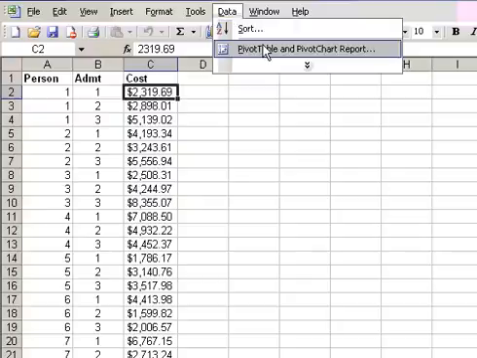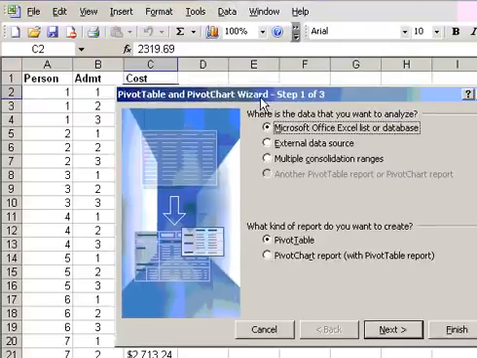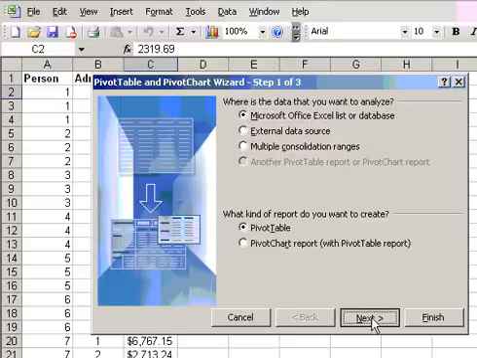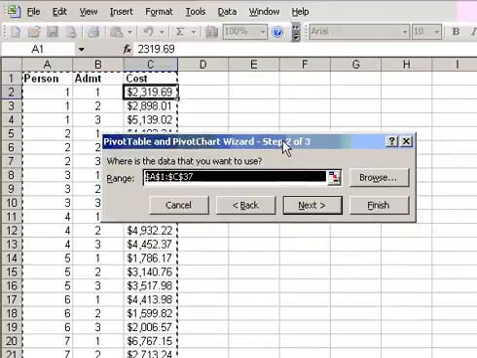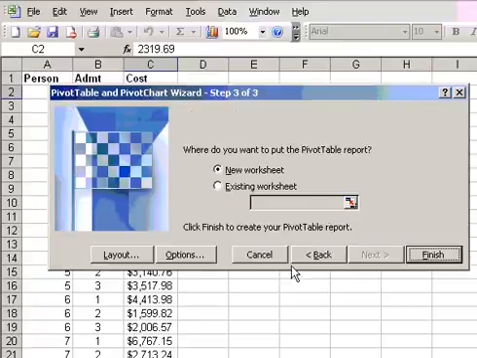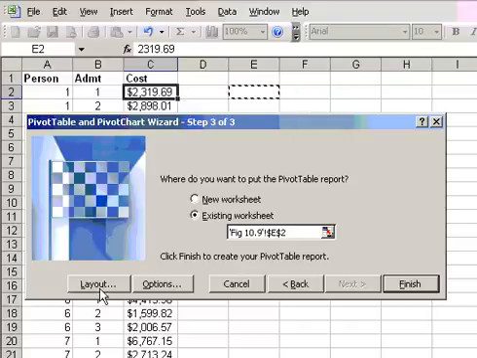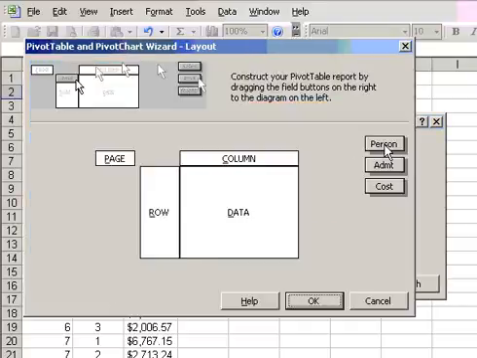I'll go to Data, Pivot Table and Chart Reports. I'll go to Next, and all of the data will be made available for the pivot table. Then I'll go to Next, and I'll put the result on the existing worksheet, and I'll put it in cell E2. Then I'll create a layout.